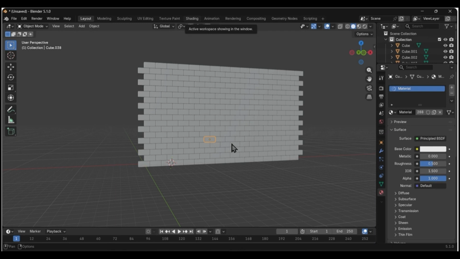Align this duplicate so alternating rows offset by half a brick, forming that realistic running bond you see on most walls. Once your layout looks right, apply your array modifiers so the geometry becomes real. Now separate the individual bricks.